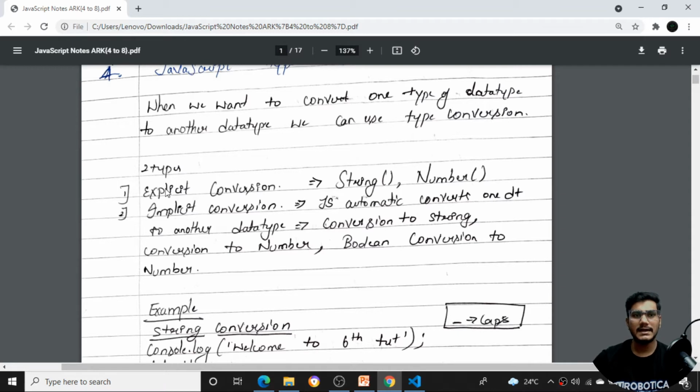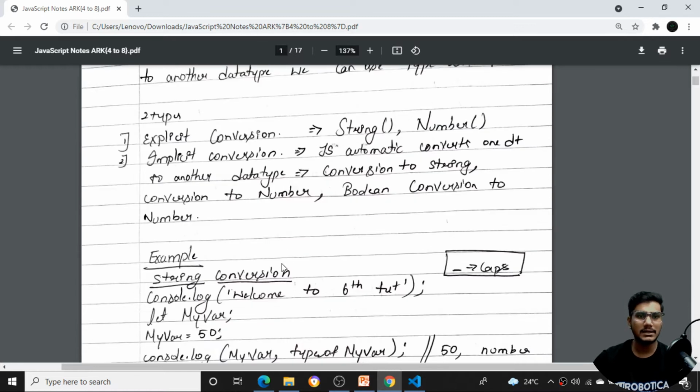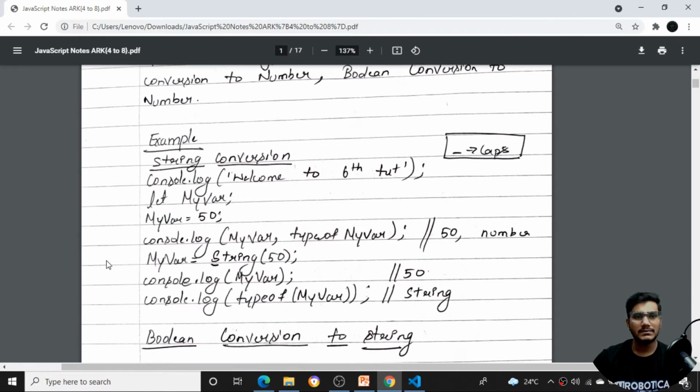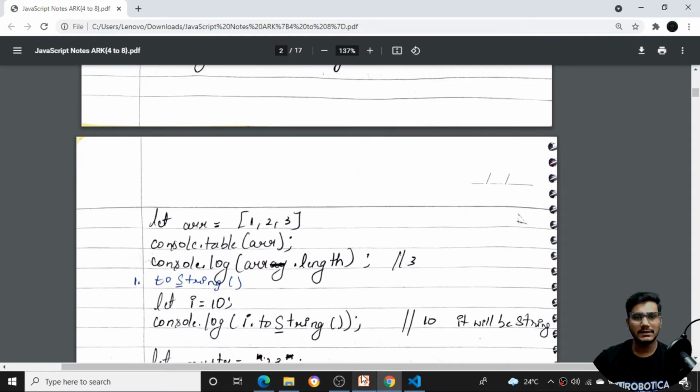So here you can see I have explicit conversion and implicit conversion. In the explicit we have strings and numbers. In the implicit conversion, our JS will automatically convert the string into numbers and numbers into strings when I want to change from one type to another. Let's see all those things inside the coding part.